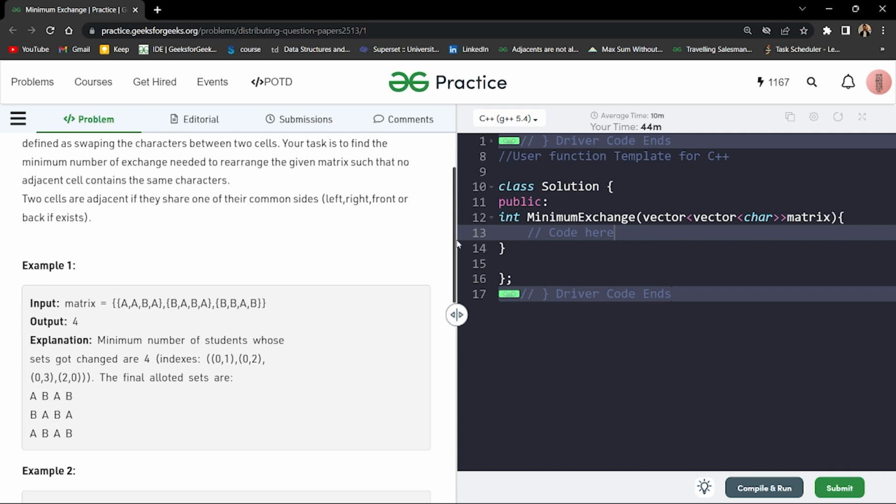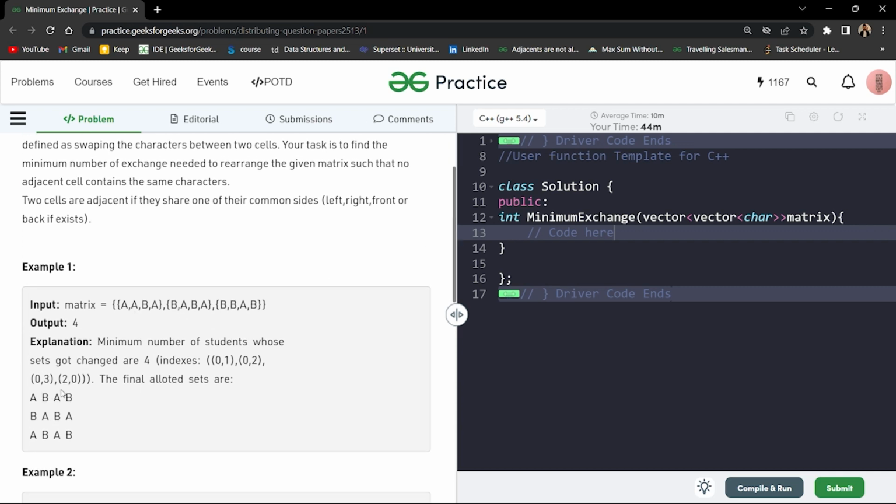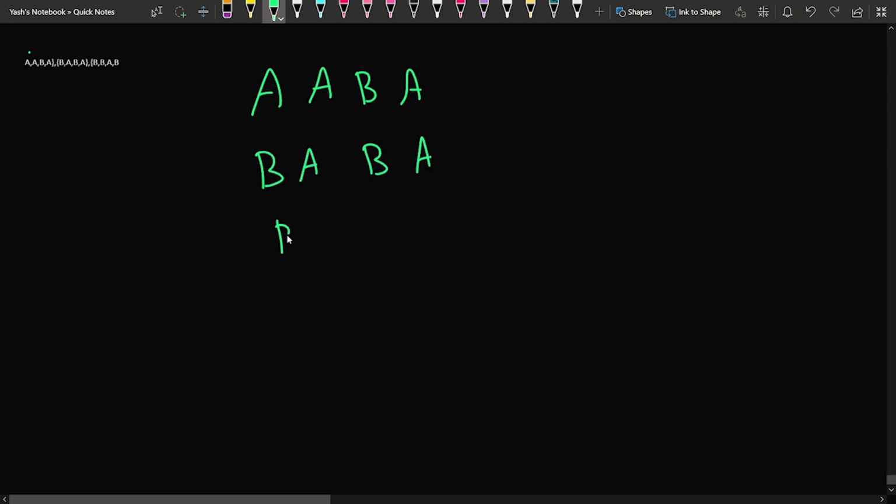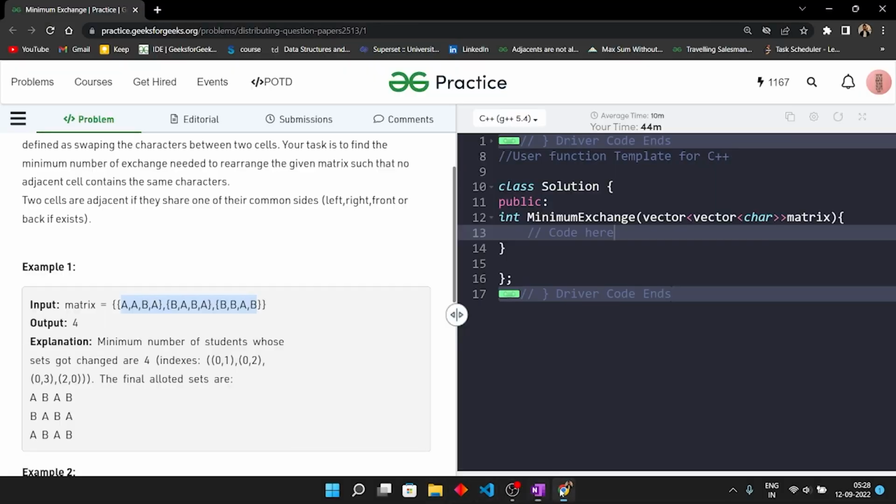Now let's quickly discuss the sample example. Suppose we have been given the sample example like this. Let's quickly copy this first of all. We have A, then A, then B, then A, then B, then A, then B, and then A. After that we have B, B, A, B. If you observe, in this case this A is adjacent to another A, right? And you can also observe that this particular B is also the same, right? So you have to find the minimum number of swaps.